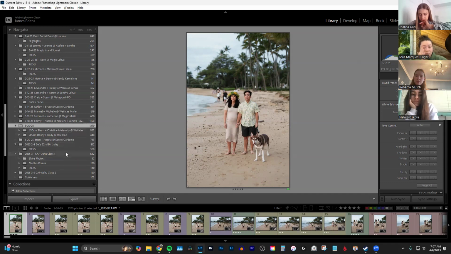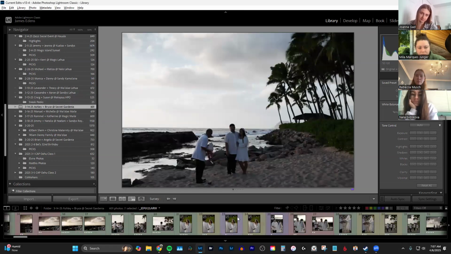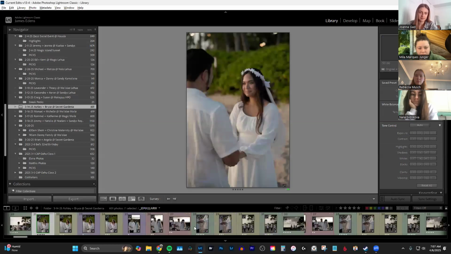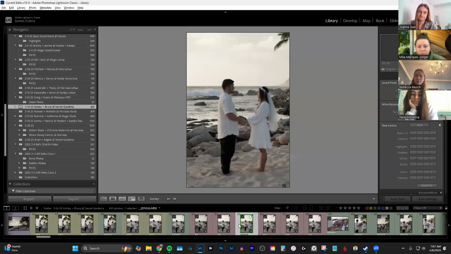So I'm just trying to pick which I think would be a fun one to look at with you guys. Yeah, let's do this one. All right, so this is on the west side of the island, a little place called Secret Beach. This is some of the wedding photos I did, an elopement I did over there. Woohoo, fun stuff.